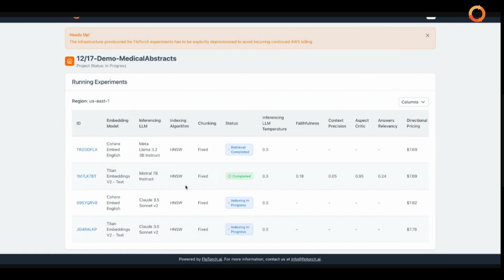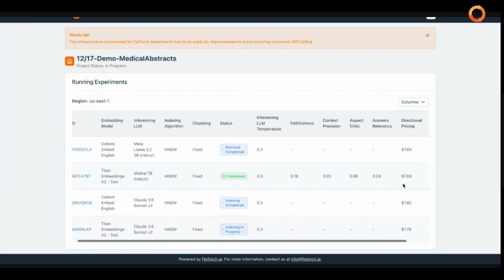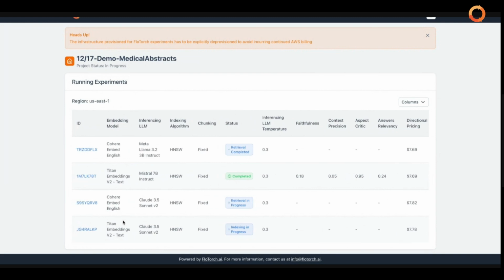As you can see here, this process has been completed, and the metrics for this particular experiment have been returned, with the relevant metrics and the duration for which that entire experiment ran. You can also see that the other two experiments have started the indexing process, and one of them went into retrieval. Once the retrieval is completed, it will go into the evaluation. While the other experiments are running, we'll go and see what other things you would get once the experiment has been completed.